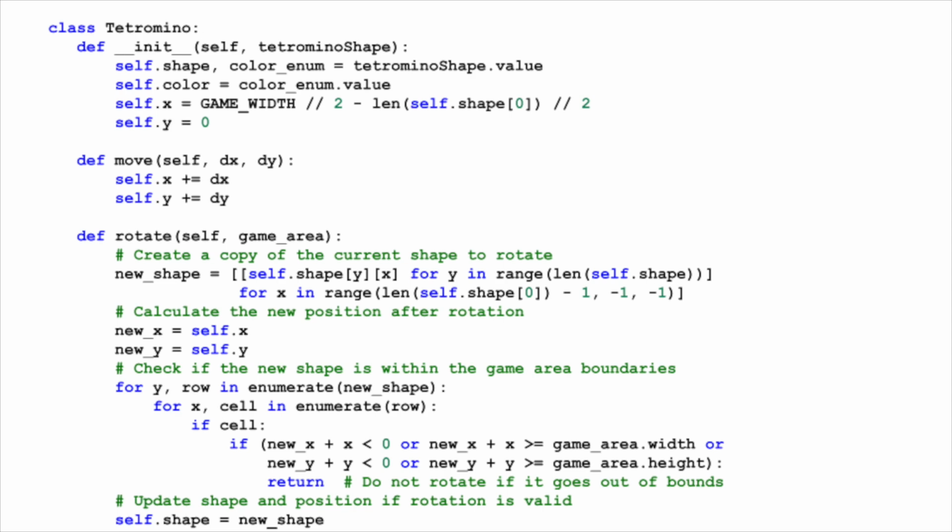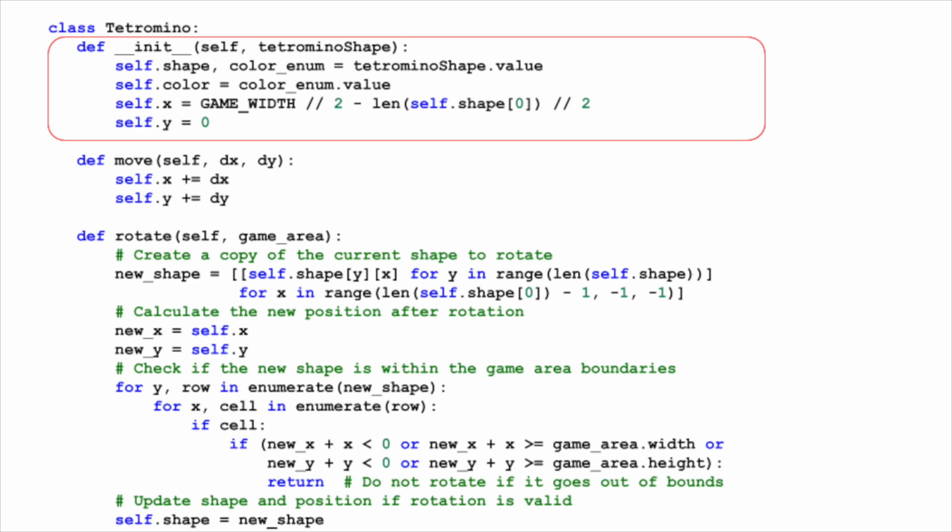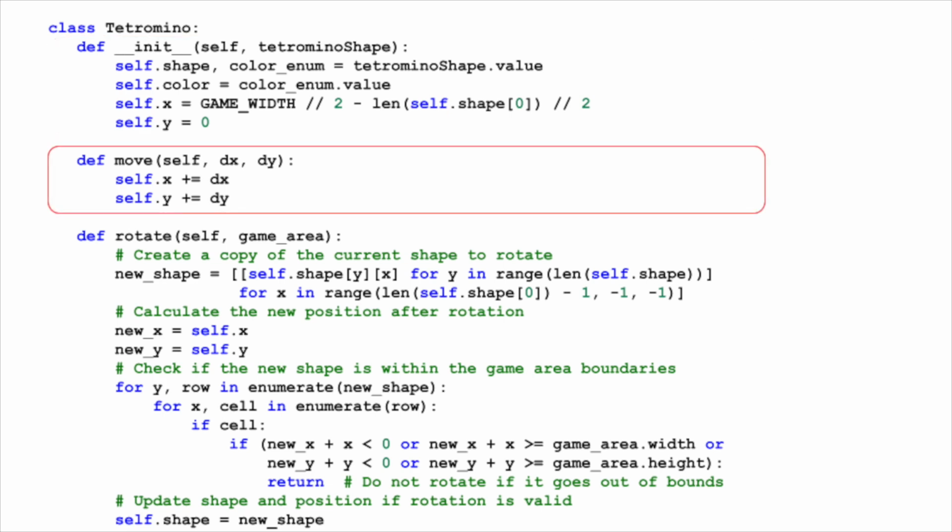The tetromino class represents the individual pieces that players manipulate during the game. Each instance of tetromino is initialized with a specific shape, derived from the tetromino shape. The constructor sets up the tetromino's shape and color. It also positions the tetromino horizontally at the center of the game area and at the top vertically. The move method adjusts the tetromino's position on the game board. It changes the x horizontal and y vertical coordinates of the tetromino by the specified amounts, allowing the piece to move left, right, or down.